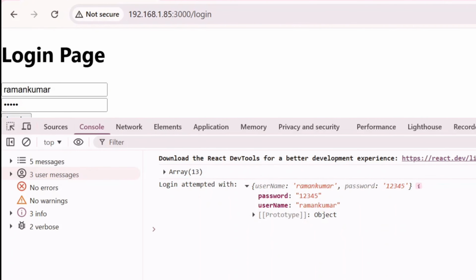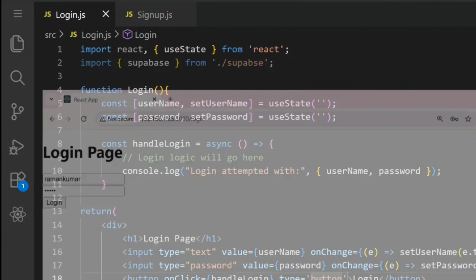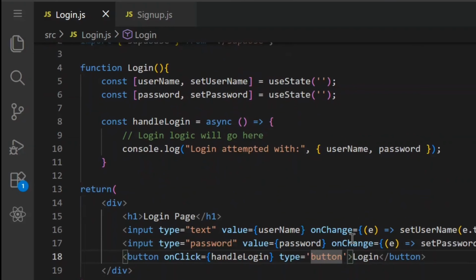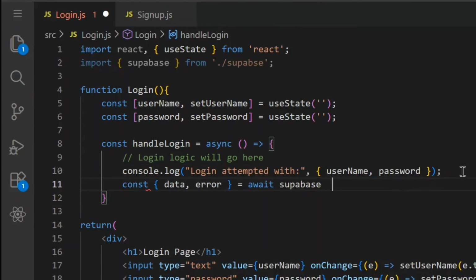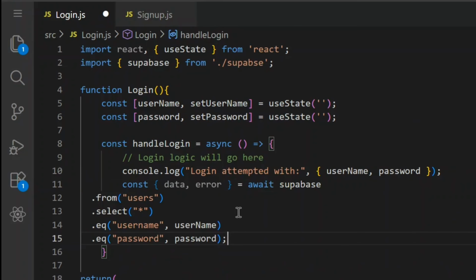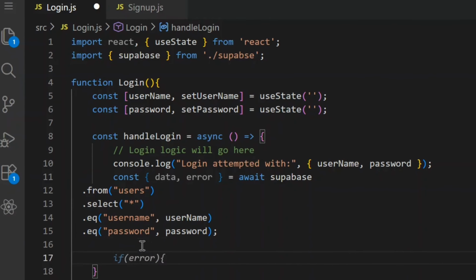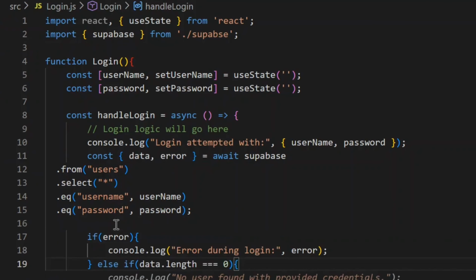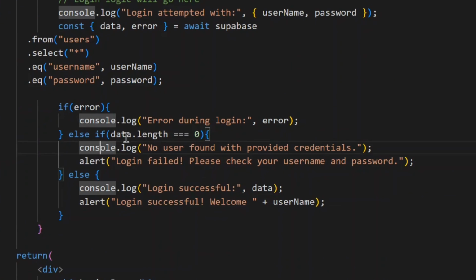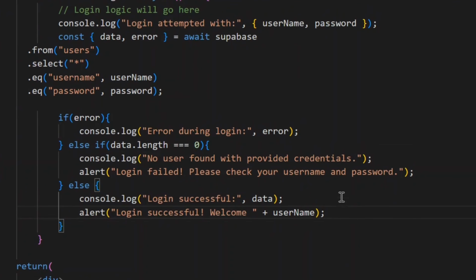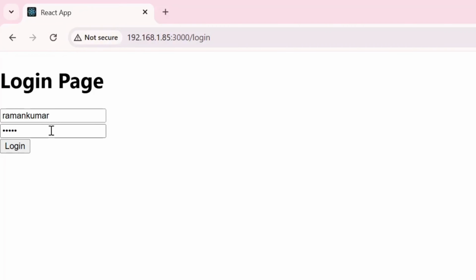So we need to check these values against the Supabase database. If the values match, then we need to redirect from the login to the home page. So type const data, error, await supabase dot from, and then the table name, dot select star, and eq username and password. Eq means equal to, and if the database returns an error, then print the error. Else if data dot length is equal to 0, then show the message login failed, and the last one is login success. So I have added all the possible conditions, and now we will check the output in the browser.